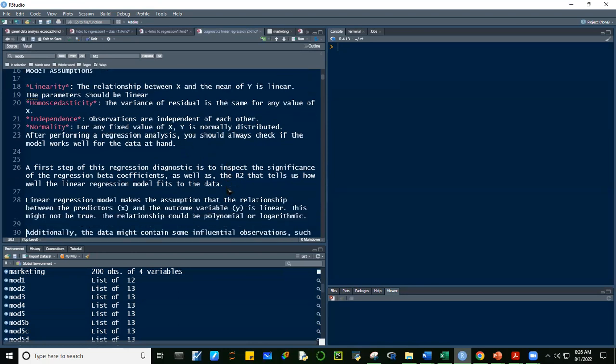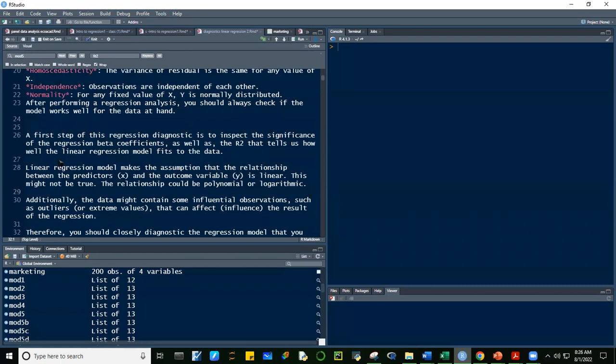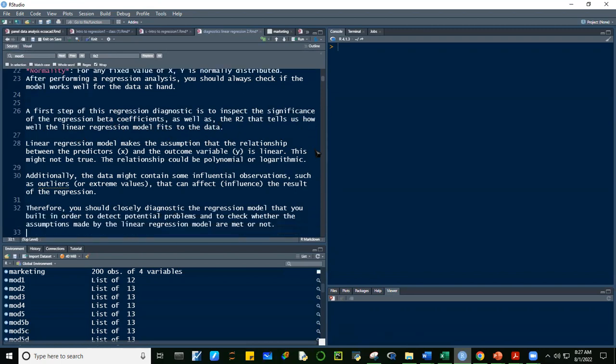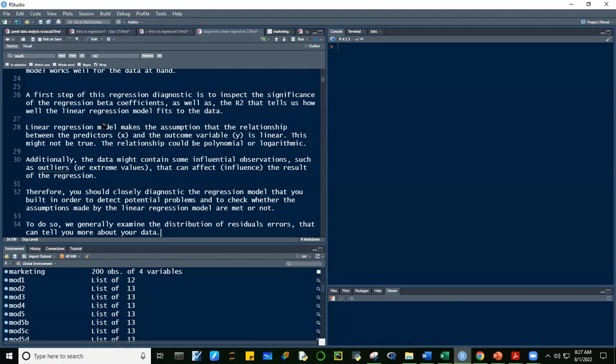Okay, the first step of this regression diagnostic is to inspect the significance of the regression beta coefficients as well as the R squared that tells us how well the linear regression model fits the data. Okay, so let me go over this one, guys. The linear regression model makes the assumption that the relationship between your independent variable or predictor X and the outcome variable Y is linear. Okay, so we have been discussing this in the past. Let me once again go over that.